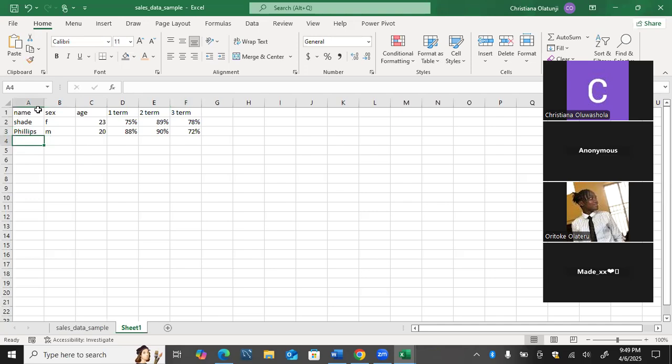And we have another person who is Tayo, a female, 20 years of age. For first term, she had 81%. Second term, maybe 88%. Next term, 90%. Then another person with 22, 78, 75, and 80.